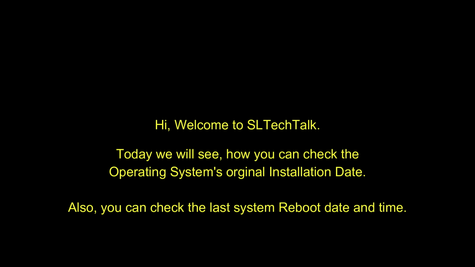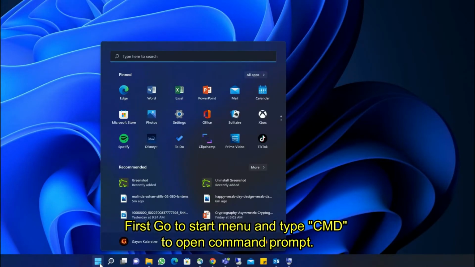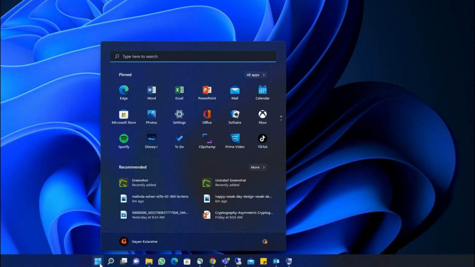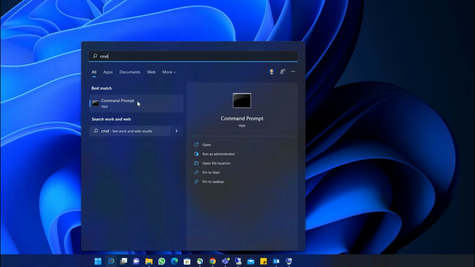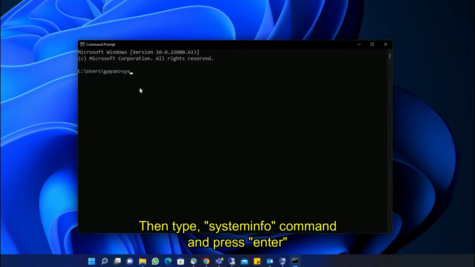Today we will see how you can check the operating system's original installation date. Also, you can check the last system reboot date and time. First, go to Start menu and type CMD to open command prompt. Then type systeminfo command and press enter.